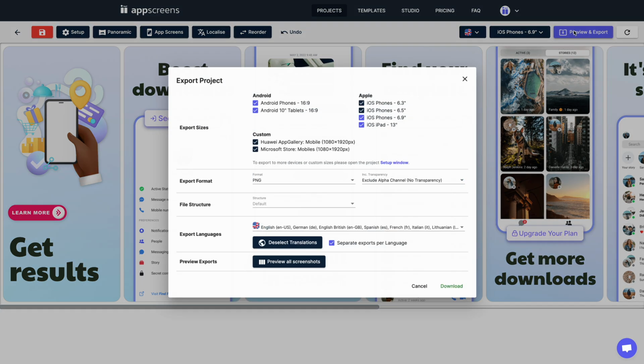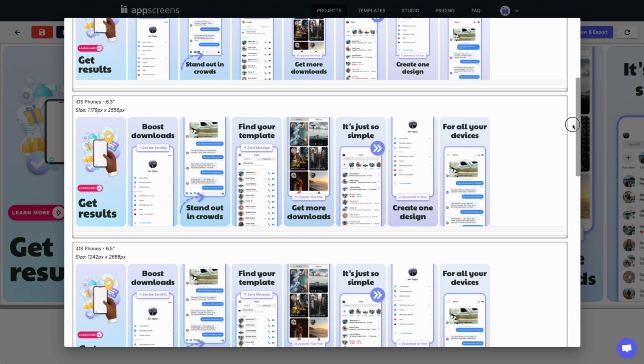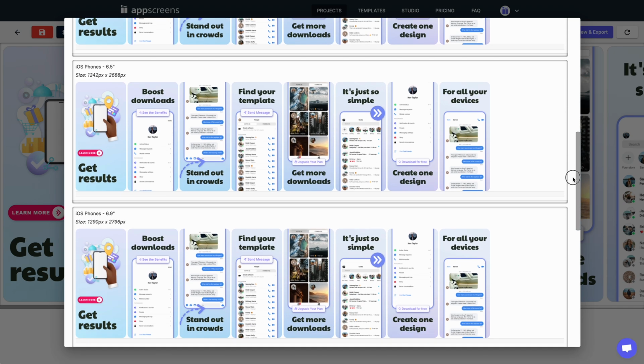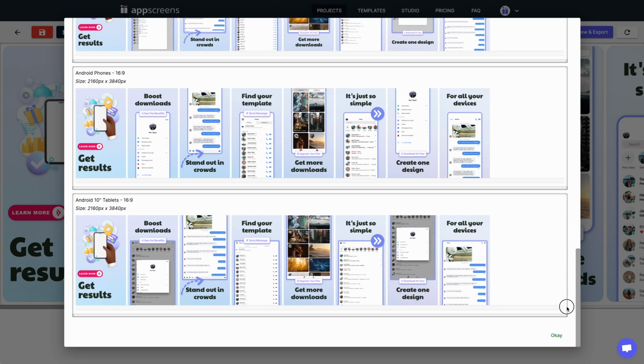After uploading your screenshots, you can preview your project across all output sizes and languages. This is where AppScreens really shines. Design your screenshots once and export them for any device and language with ease. I hope this tutorial helps you with uploading your screenshots to AppScreens.